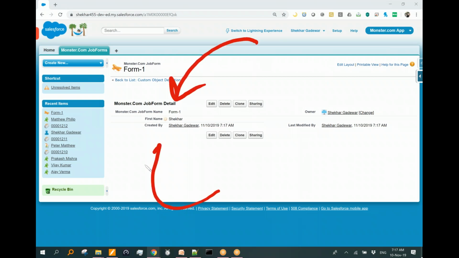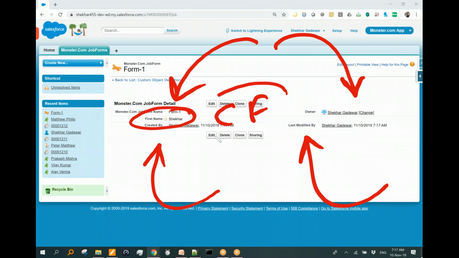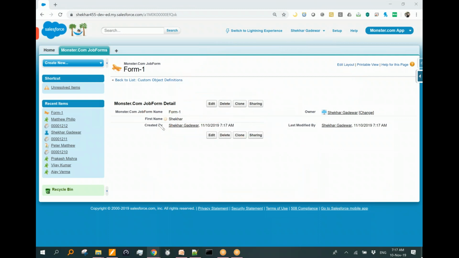Okay, next. Now, after this, please note, in this record you have the standard field, this is a standard field, this is a standard field, this is a standard field. But this is the only custom field you have in your table. Okay, so this way you have successfully created a first record.